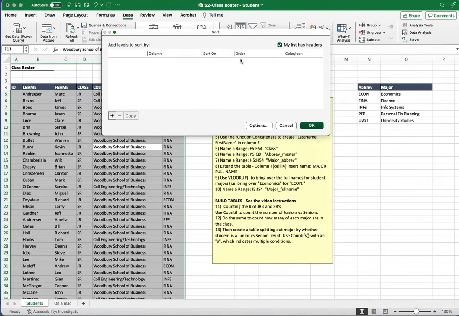Go ahead and click the minus button and clear out anything that might be there. The other thing that we need to do here is make sure that this box is checked, my list has headers. If you don't check that box, it's going to assume that you want to sort your header with the rest of the sort. And in this case, we don't. We want to keep that up there. So click that, my list has headers.